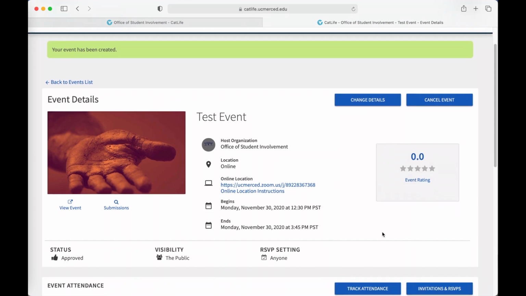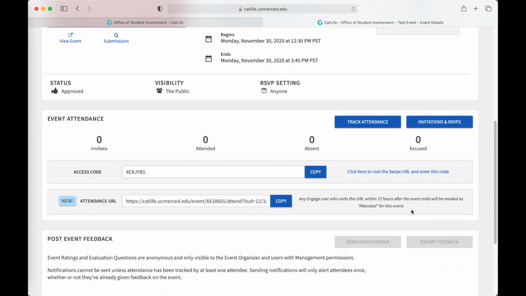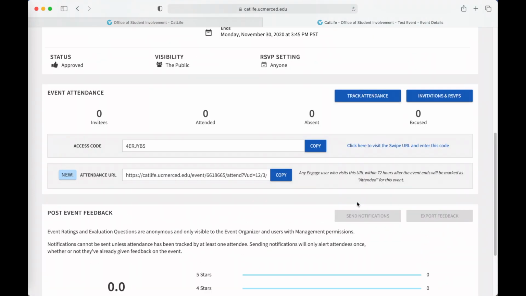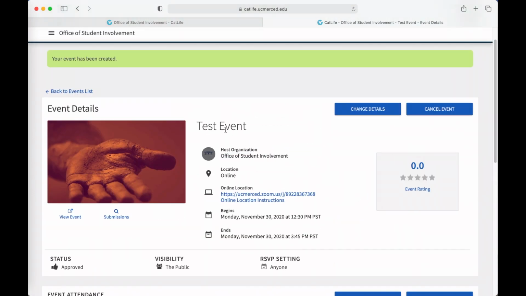So we've made it to this page. Our submission has been made, and the Office of Student Involvement team will review it now, approve or decline it, leave any comments if needed, and suggest any edits if necessary.